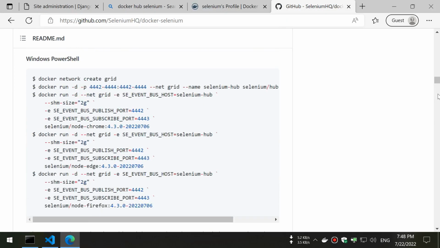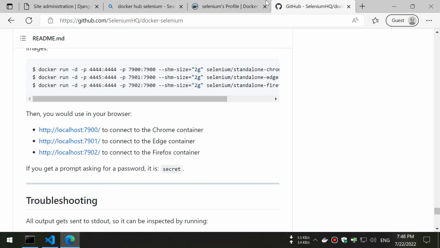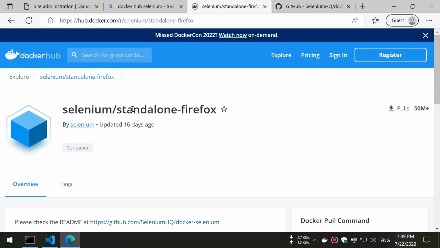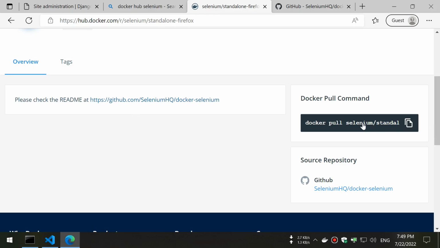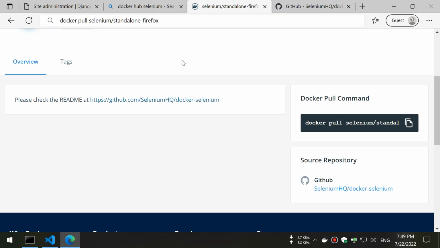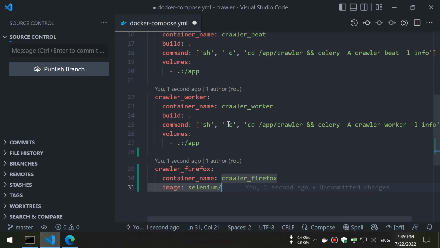Let me check the Docker Hub again. Selenium standalone Firefox. Okay, so I think if I just use Selenium/standalone Firefox will be enough. So I'm going to use that standalone Firefox.